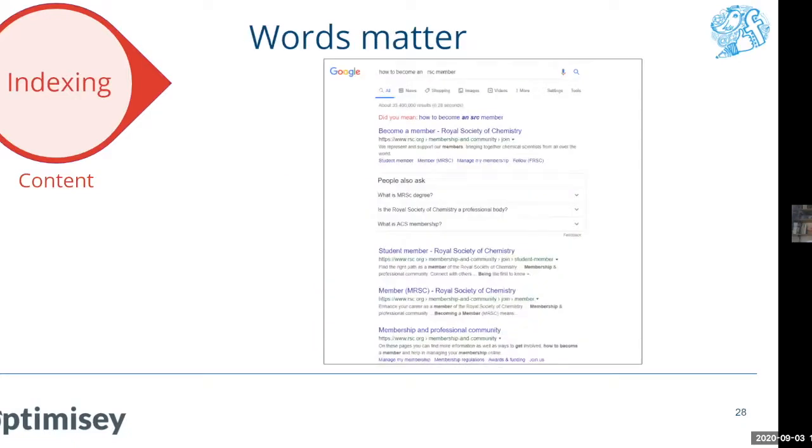So here's a search for how to become an RSC member. So you want to be a member of the RSC. Here's all the results. And Google's trying to help you. So it looks at these kind of things. It's looking at all these little red arrows and me picking out these words. So it bolds them up. This is only on desktop. It doesn't appear so much on mobile. But again, you can see where it's picking out these words.